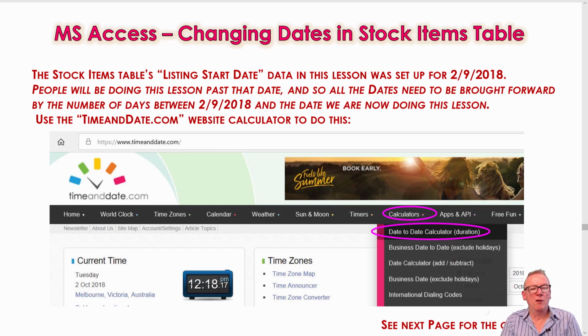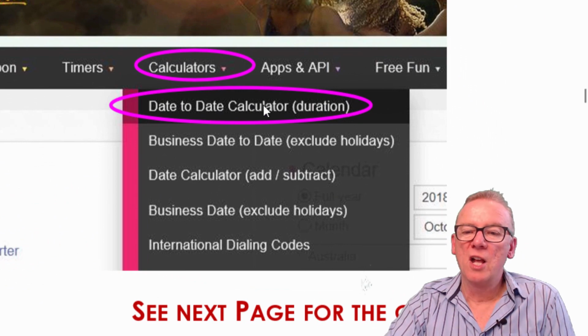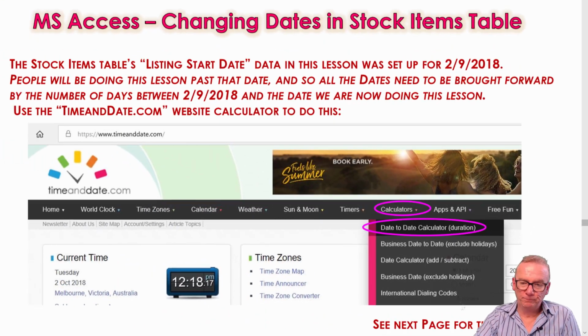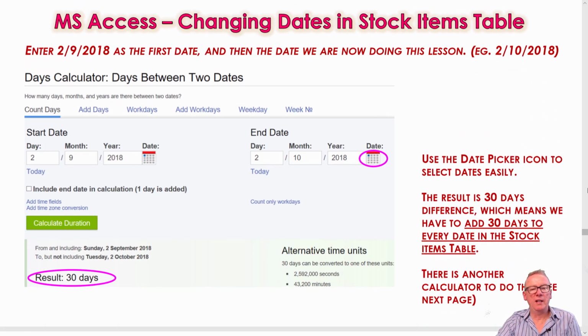So the best thing to do is to go onto this website, timeanddate.com, and they've got calculators there. And you just click on the calculators and use the date to date calculator. Now, how that works is you put in the start date. So this lesson was done on the 2nd of September 2018, so you need to put that date in. And for the end date, you just click on today and it'll put today's date for whatever day you're doing this lesson on. For us, it happens to be 2nd of October 2018. Okay, and then click the calculate duration. That'll tell you it's 30 days. So that means it's 30 days past when this table was originally set up with dates. That means you need to add 30 days to every date in the stock items table.